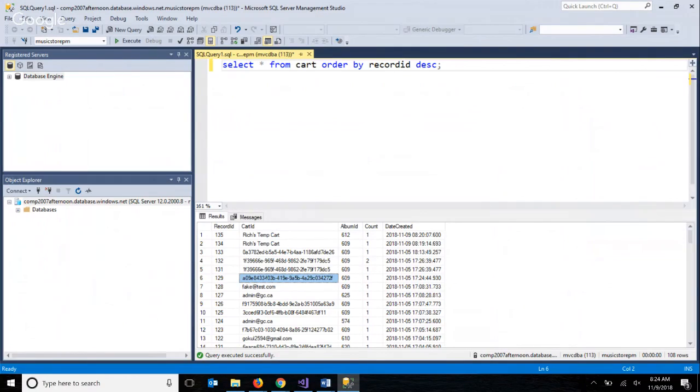Most sites, yes, some sites give you a checkout as a guest option. Our music store isn't going to do that. If you want to buy, you have to create an account. And many sites still force you to create an account if you're going to actually buy.